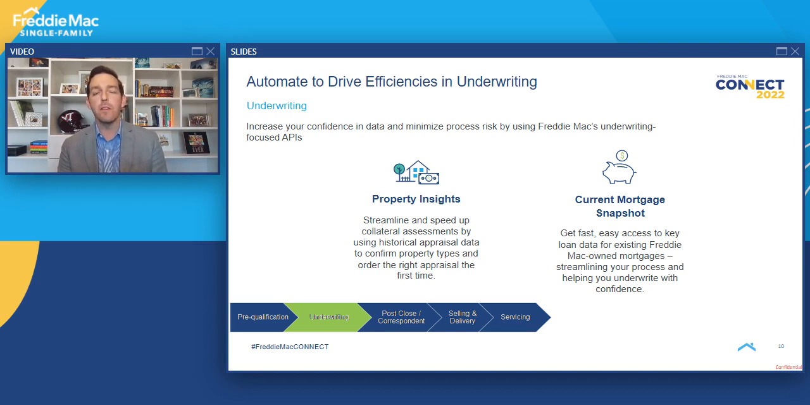So the use case here is really to help with collateral underwriting. So know before you order on new appraisals. You'll get information from prior appraisals on the appraisal form type, so you can more easily identify condos.